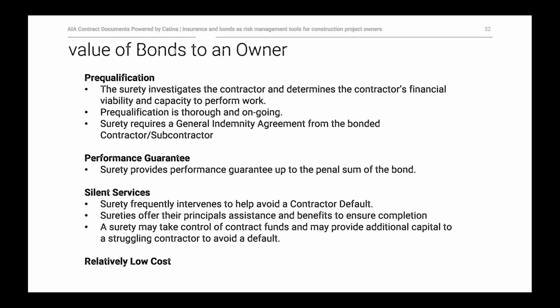I think the other side to be aware of, again, is that because the bond requires the contractor or subcontractor to indemnify the surety for any losses, contractors are going to be inspired to make sure the project is completed, that their performance and their payment obligations are met, because they don't want to have the surety coming back at them to enforce that indemnity. And I think another value for bonds, not necessarily on its surface, is a lot of the silent services that come along with the bond.